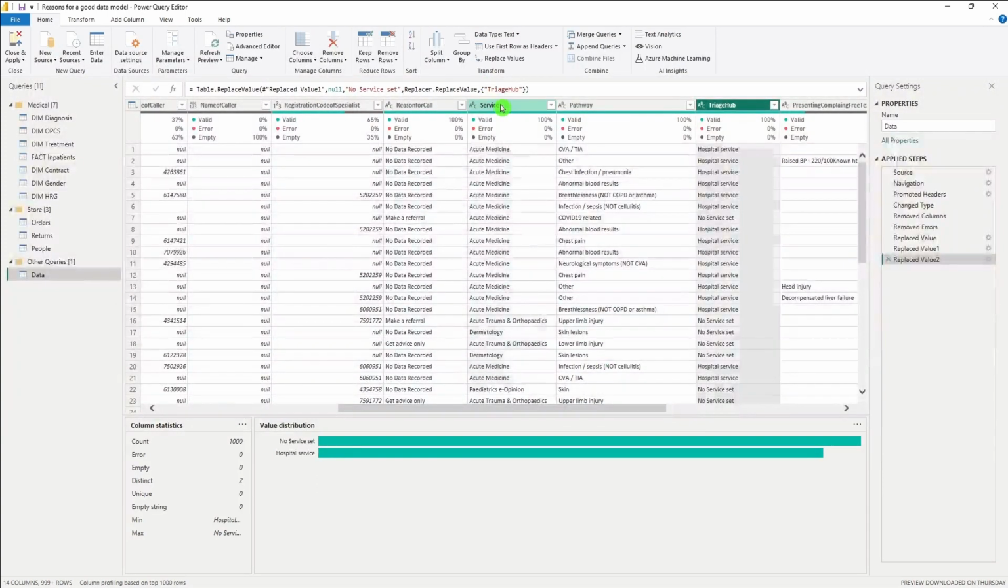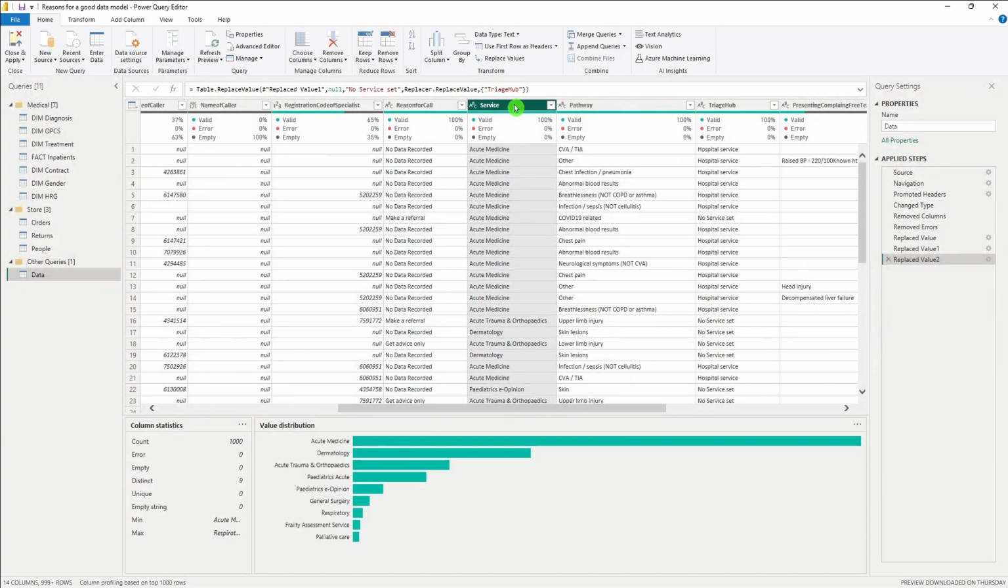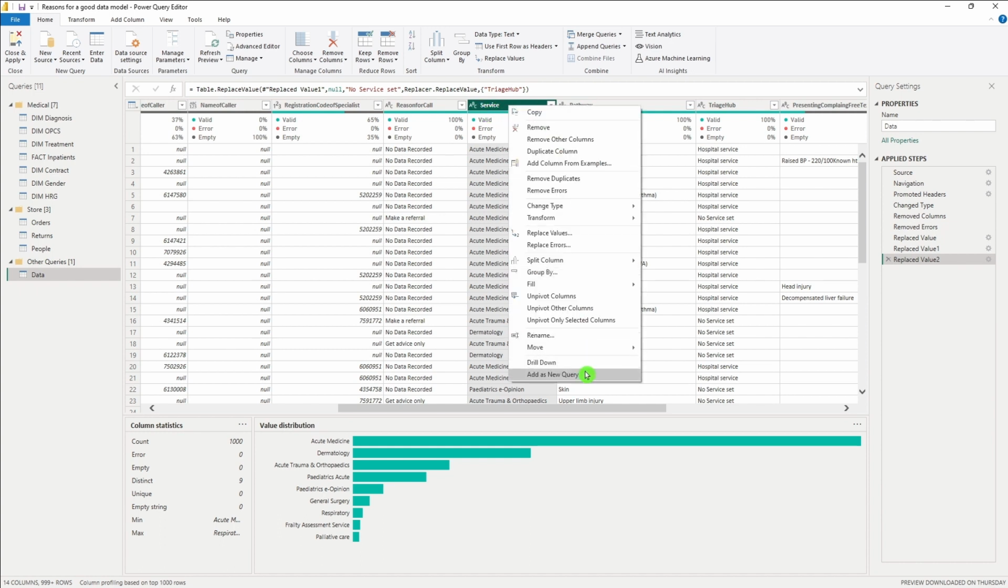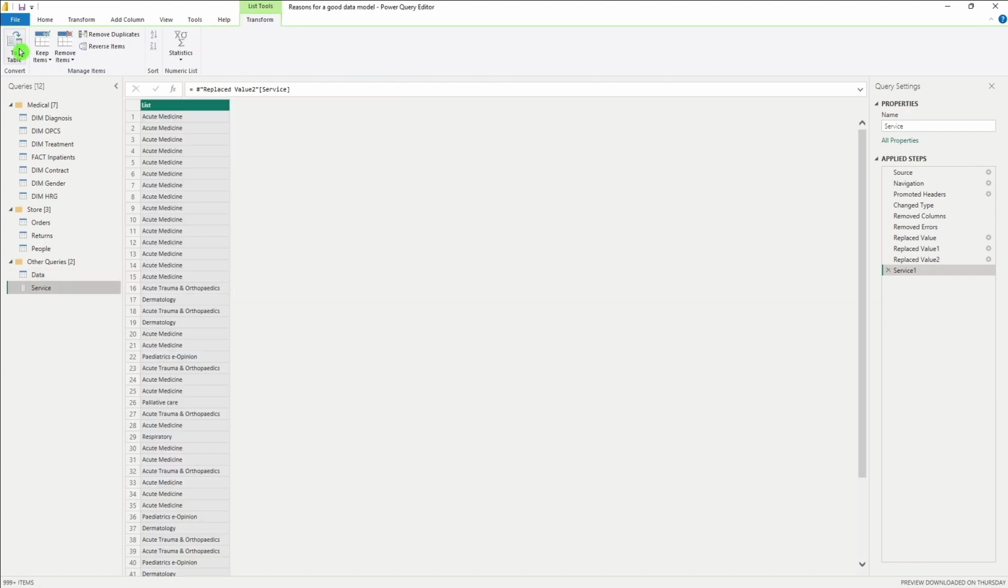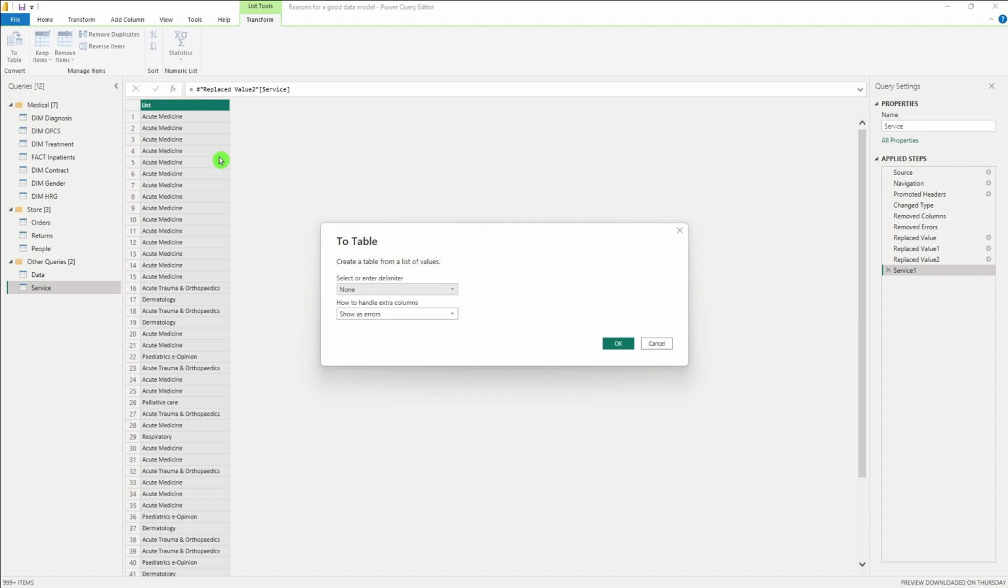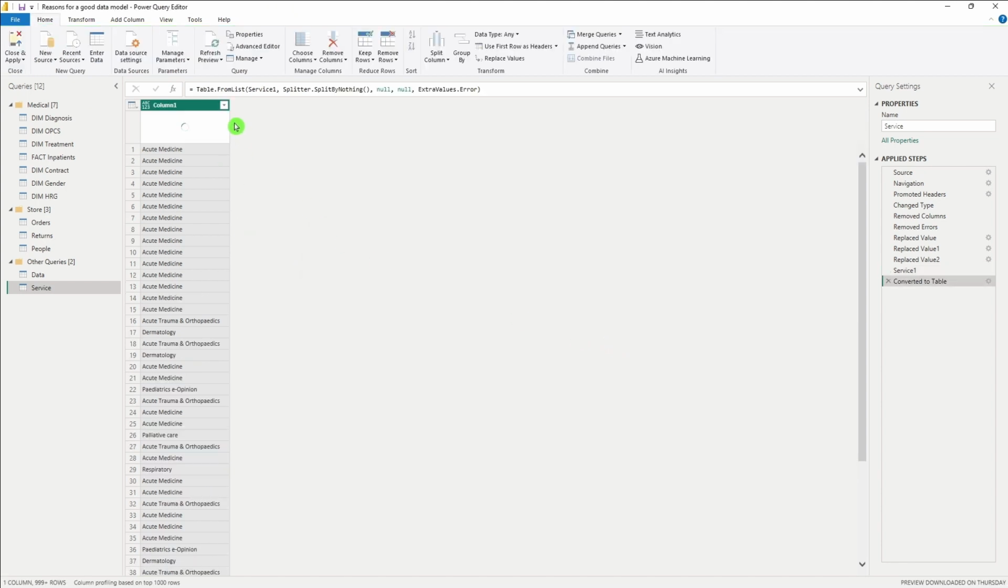Okay, so we're now back in our query editor. And now what I'm going to quickly do is create a new entity using this service column here. I'm going to do exactly the same procedure as before, but this time I'm going to right click and add it as new query. Now this is the same as duplicating, because the main thing we need to take from this is that we need to duplicate, or add as new query, and not use the reference option.